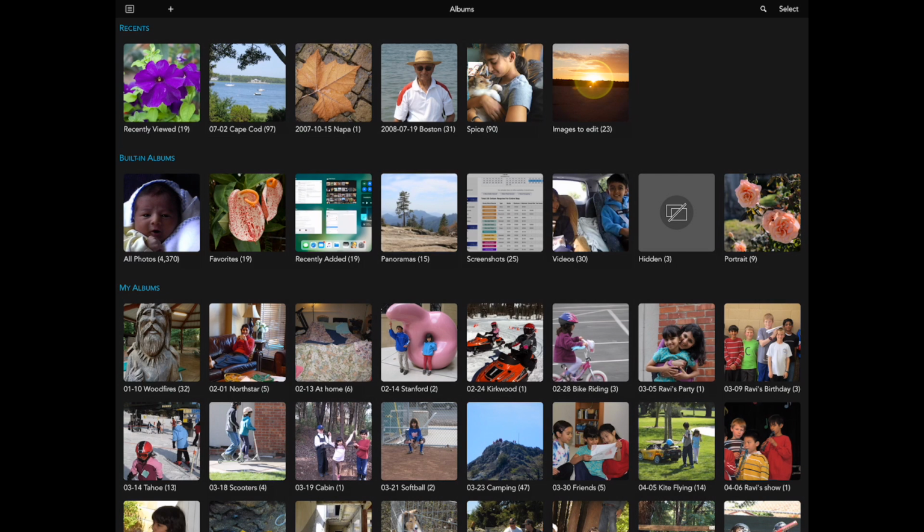This is the album view. The first section is recents, starting with an album of recently viewed images. Images that you have recently edited, shared, or just viewed for several seconds are automatically placed in this album. It also remembers albums that you have recently looked at. Next are the built-in system albums, followed by the albums that you have created yourself.